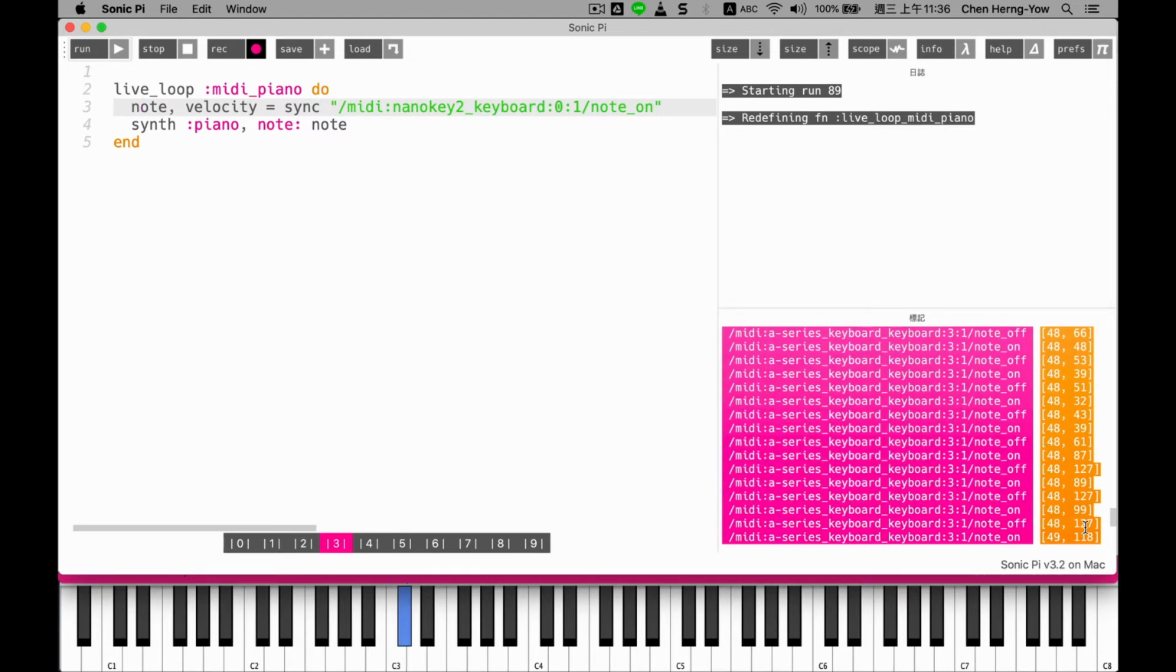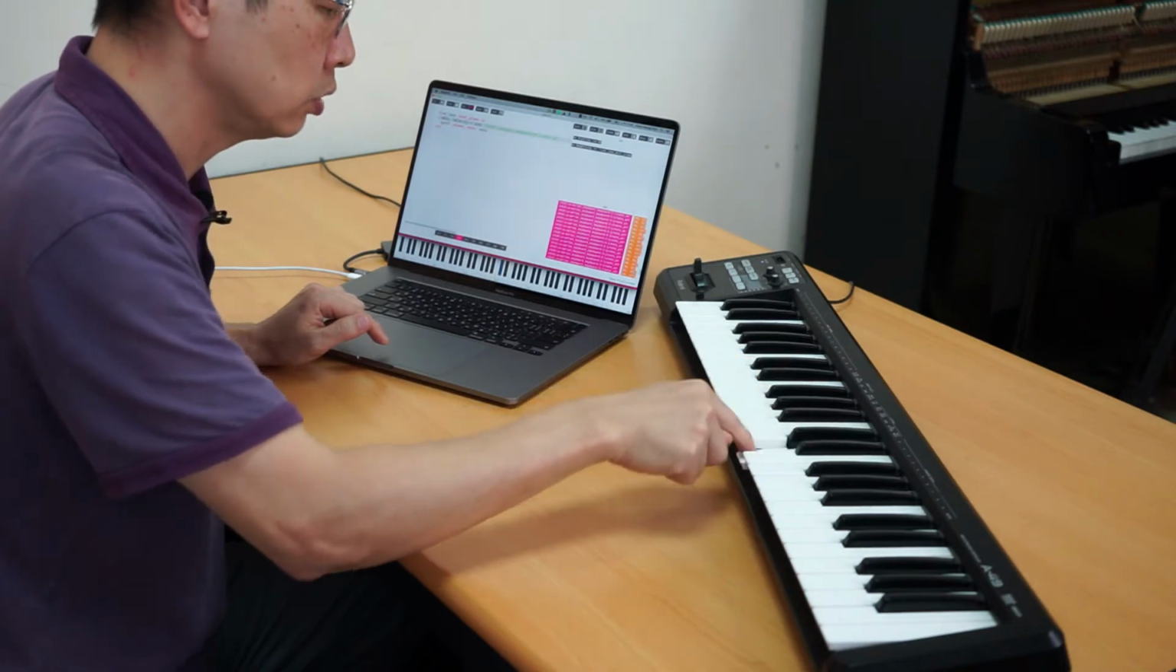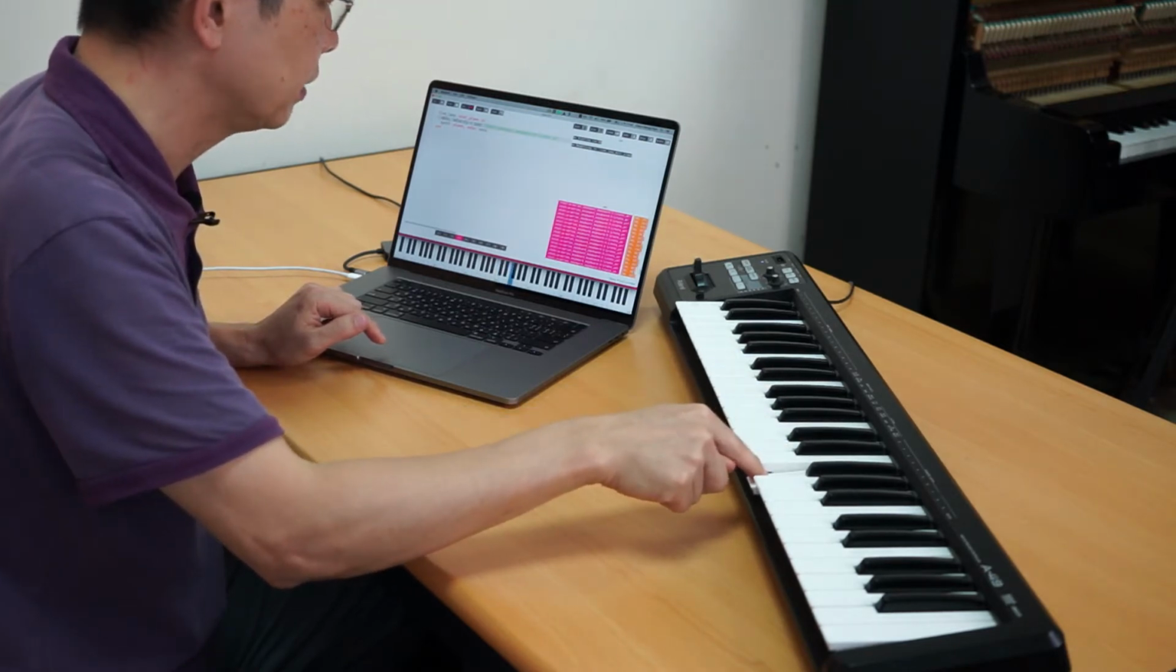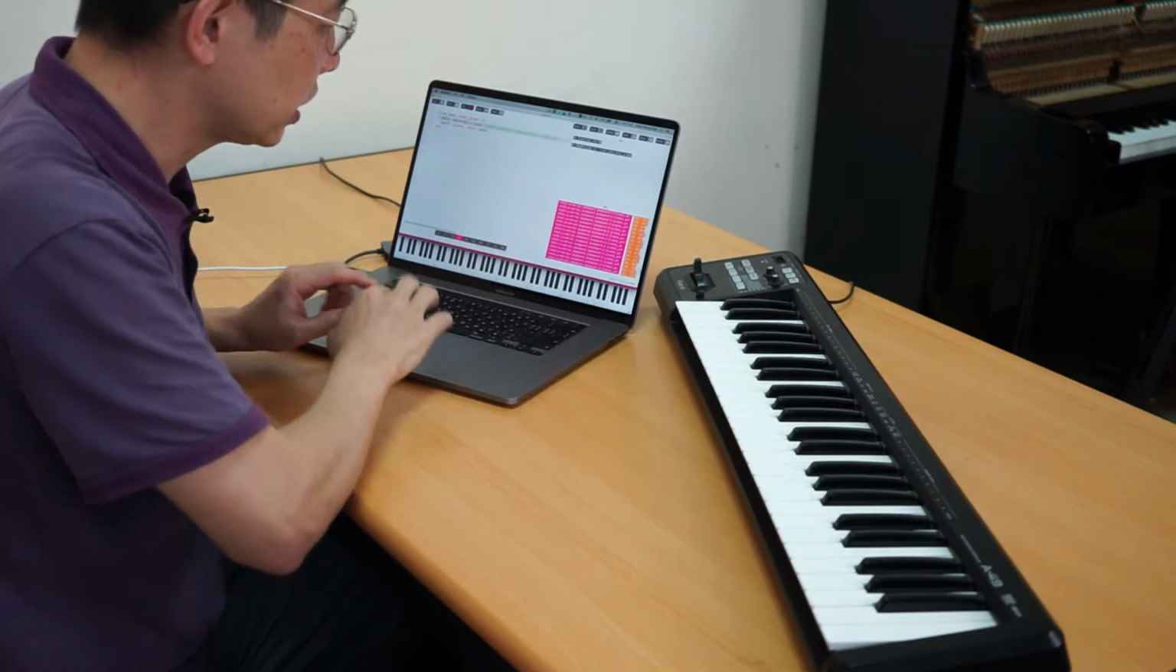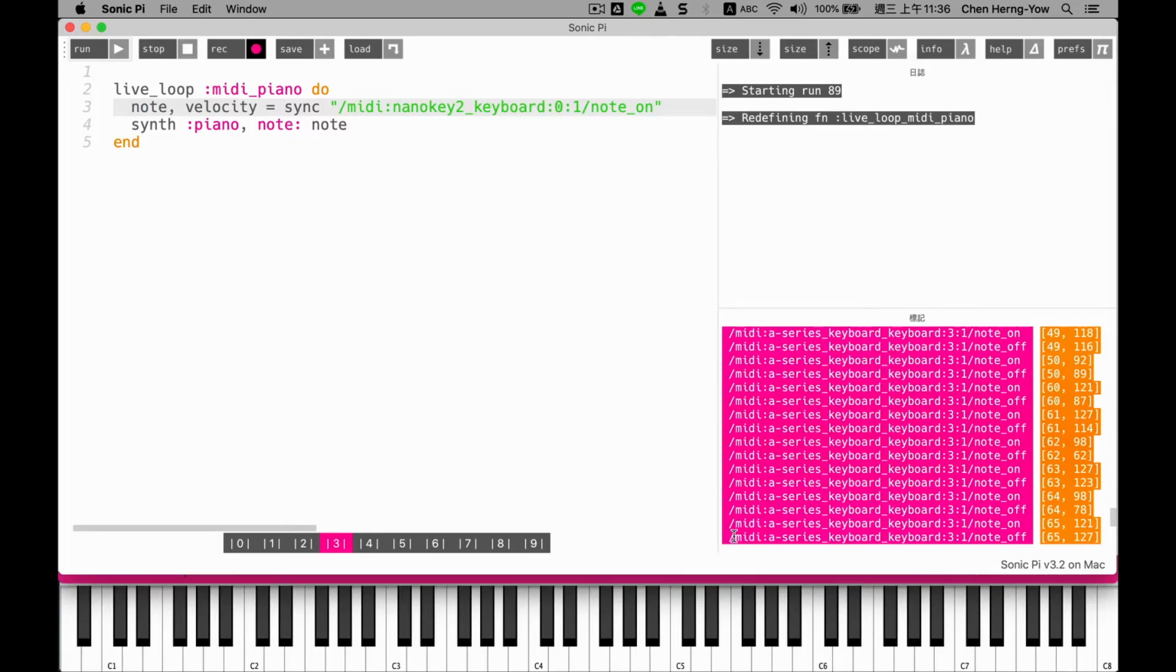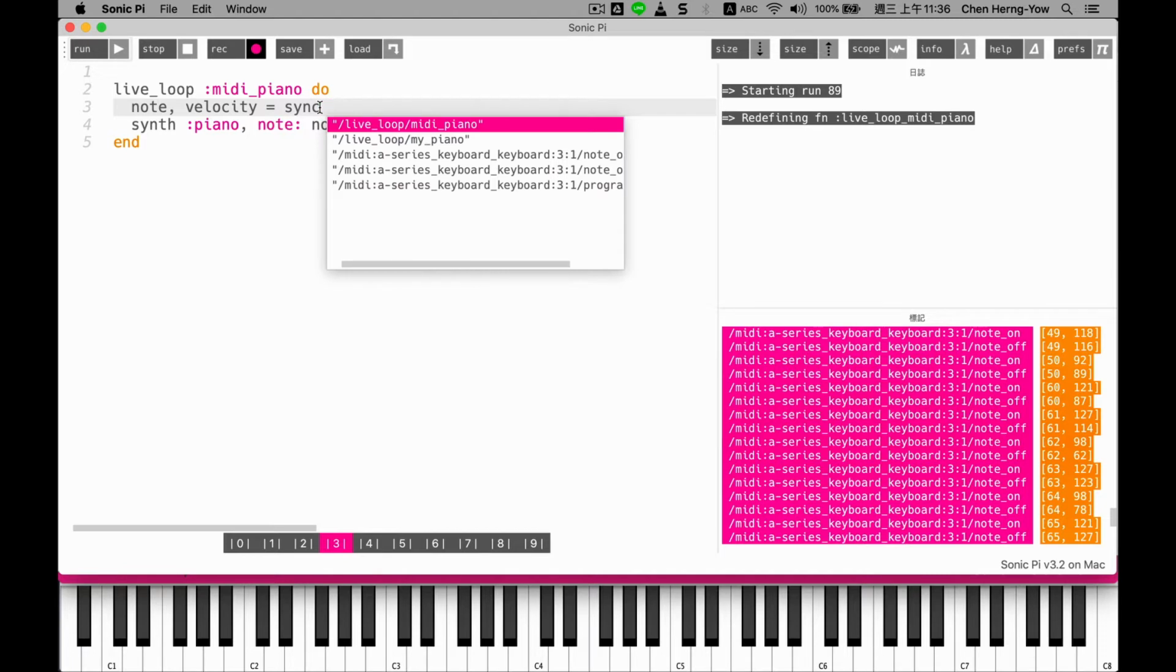On, off. So it's very clear. So this is the string that you want to copy into your code. Okay, let me teach you how to do it, very handy.